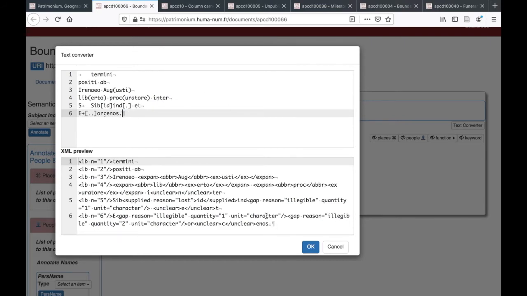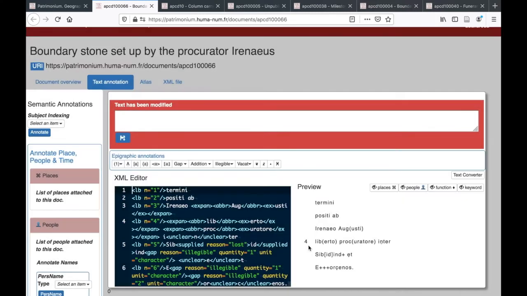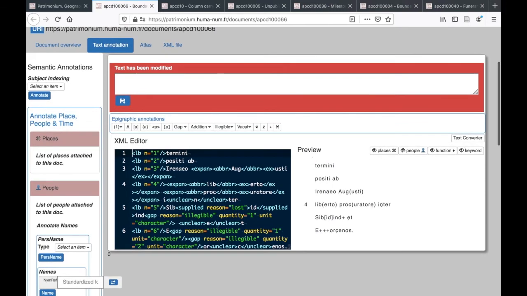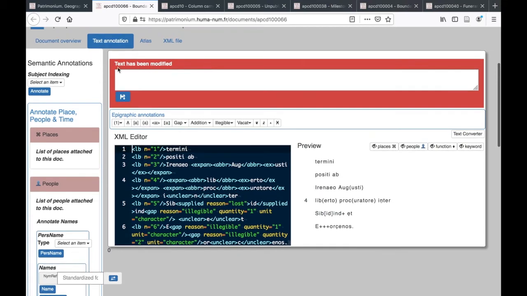Okay, but you can also edit your text later. So I click OK, and the text is actually translated. So when you add a text or modify a text, it's not automatically saved. So you have to click here. You are warned here that the text has been modified, and then you need to click this button, that is the save button, to register it.